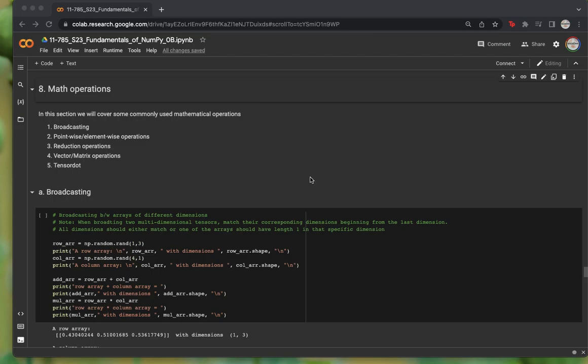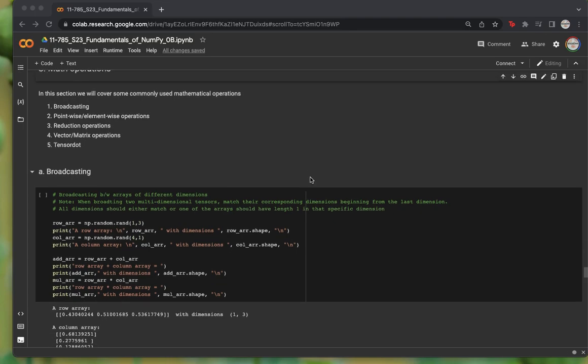Talking about some commonly used math operations in NumPy. We're going to be covering broadcasting, pointwise and elementwise operations, reduction operations, vector matrix operations, and tensor dot. So we're first going to start with broadcasting.